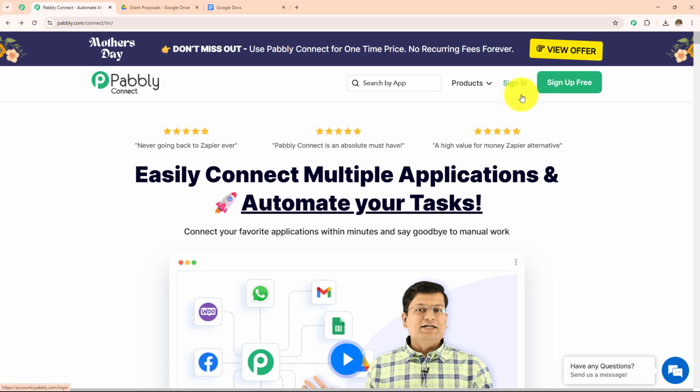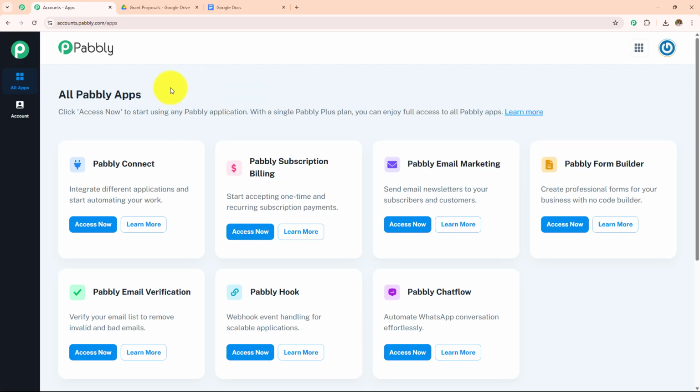On the top right corner, you can see two options, sign in and sign up for free. If you are an existing user, click on the sign in, and if you are a new user, click on the sign up for free, and this will give you 100 tasks free on monthly basis. As I'm an existing user, I'll click on the sign in, and here all Pabbly apps page has appeared, which is showing me all the Pabbly applications.